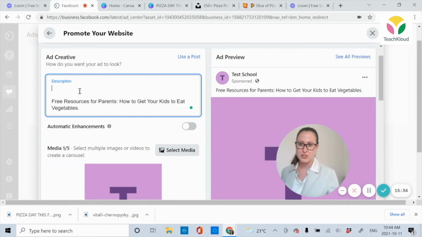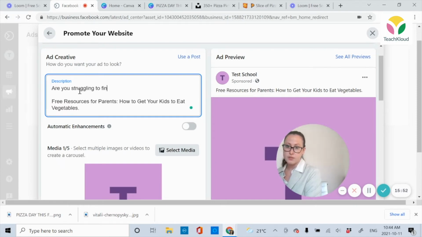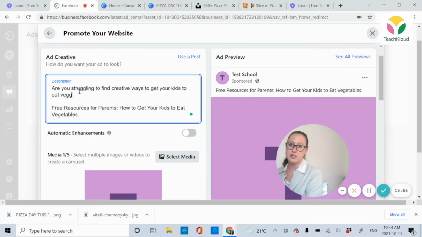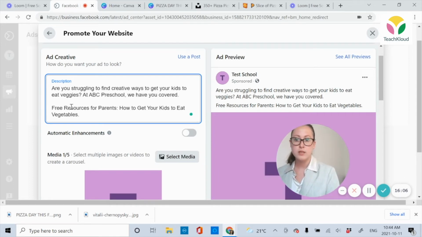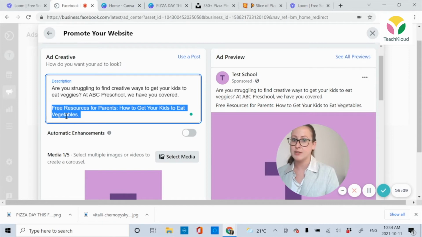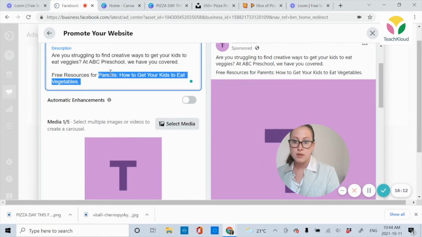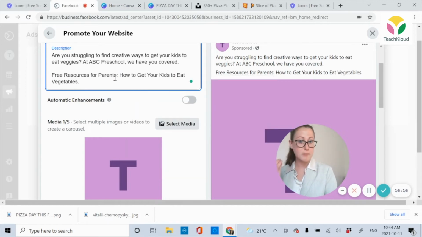So, what you want to do when you're starting the description is talk about a struggle that a parent might be going through. So right now, parents might be struggling, I can't get my kid to eat celery or cucumber or anything else. All they want is shortbread cookies or this and that. So what you would say, are you struggling to find creative ways to get your kids to eat veggies? At ABC Preschool, we have you covered. And then free resource for parents, how to get your kids to eat vegetables. We're going to take this line here because that is the meat of why people are coming to this ad and what they're going to be looking for. And that's going to come in later.